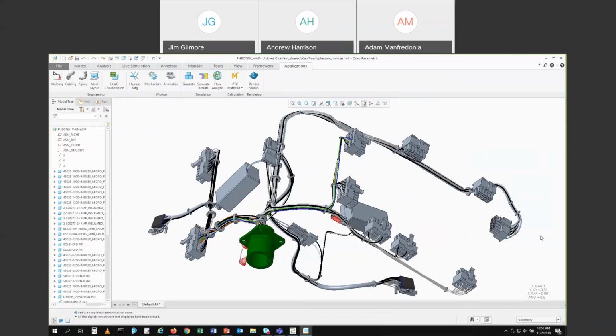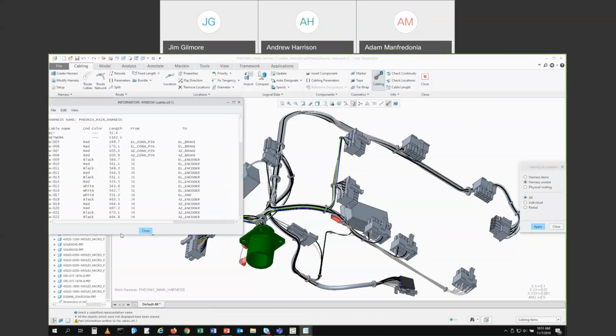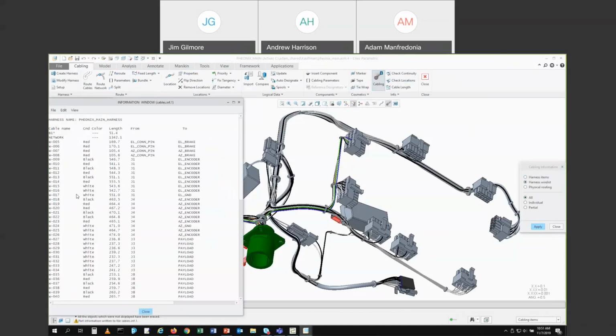How many wires and cables are in this assembly shown on screen, Adam? That's a good question. I'm not sure if there's a specific way to, you can go through the harness assembly. So if you come through here, you can look at a couple of different things. If I come into the cabling module, I can look at the wire list and go through it this way.